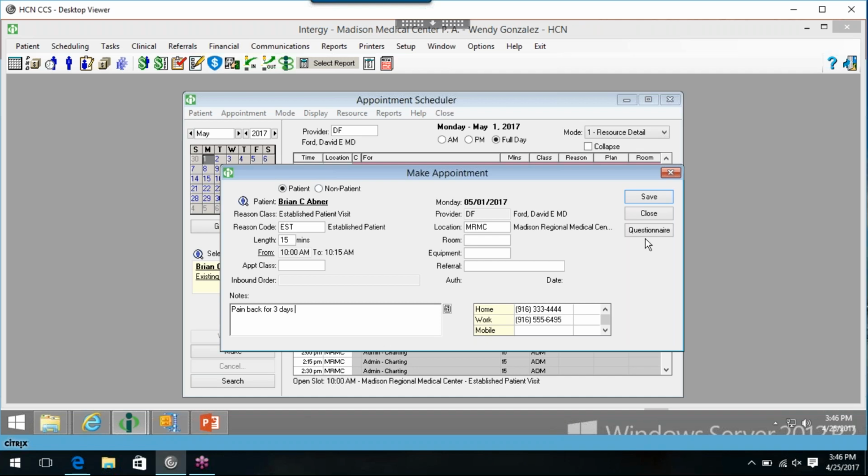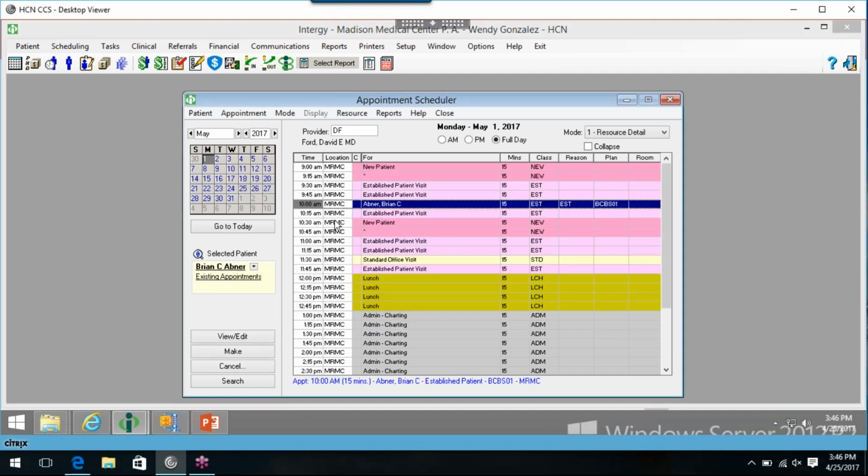So as you can see, I've entered the details of my appointment. I've done very little because everything came from the setup. All I needed to worry about really is the reason code and the notes. Pretty much everything else was there already. So at this point, I'm going to go ahead and click Save. And my patient is scheduled.